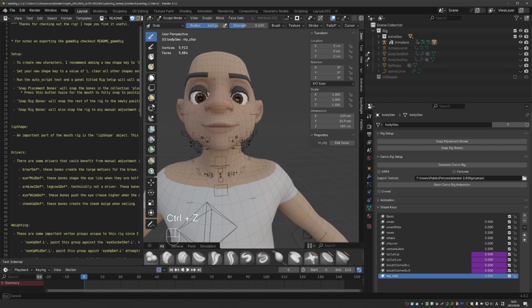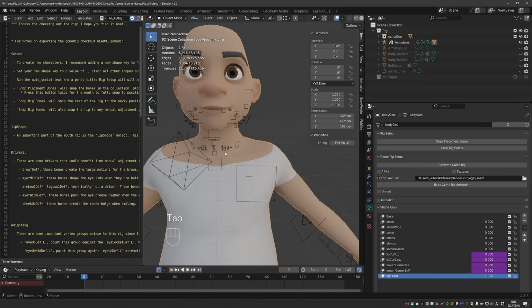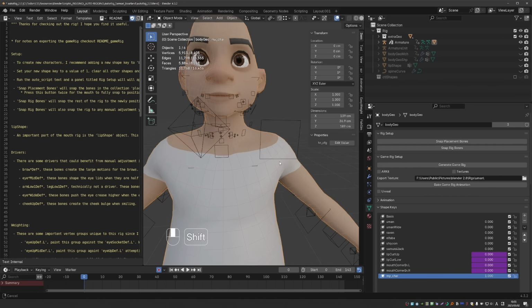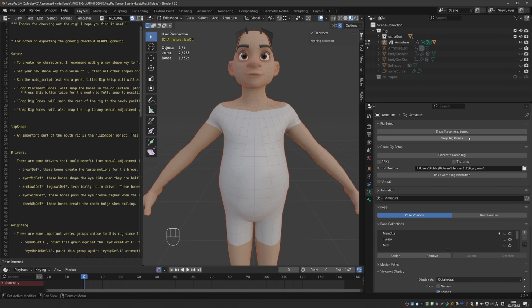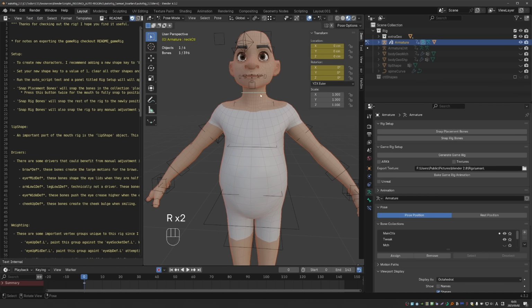But if you offset the whole face, then you'll have to create a shape key for the eyes and teeth and so on and match them as well. So I won't go that far in this example. But now I can do the process again, snap placement bones twice and snap rig bones. And here is the rig aligned to my custom character.